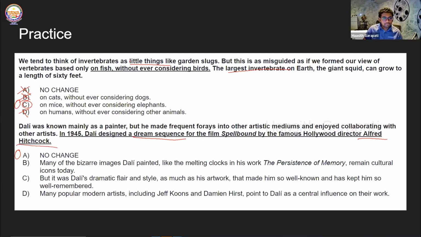What about B? Many of the bizarre images Dali painted, like the melting clocks, remain cultural icons today. Okay, it's talking about his painting and how it was very influential, but is that really something that supports what was said in the previous sentence? It's not talking about his artistic adventures outside of painting and collaborations. B is not really a good answer. C, but it was Dali's dramatic flair and style as much as his artwork that made him so well known and has kept him so well remembered. This is just talking about his personality and the way he does things. Once again, that doesn't support anything in the previous sentence, so that's unfortunate.